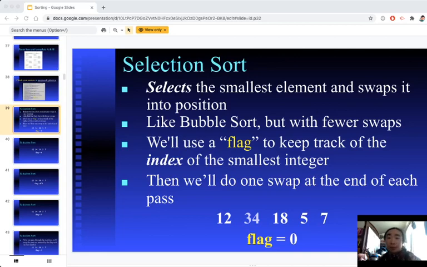So for selection sort, you select the smallest element and swap it into position. It's kind of like bubble sort, but there's fewer swaps. The algorithm makes use of a flag or an index variable to hold on to the place of the smallest integer. Okay, and then you'll pass through it, putting that smallest number into place.